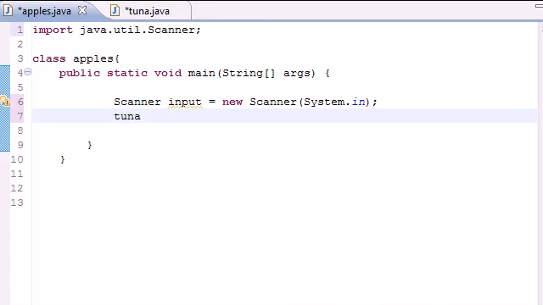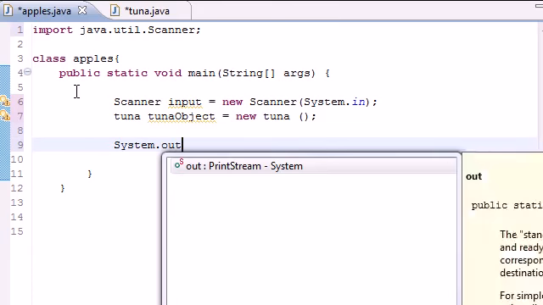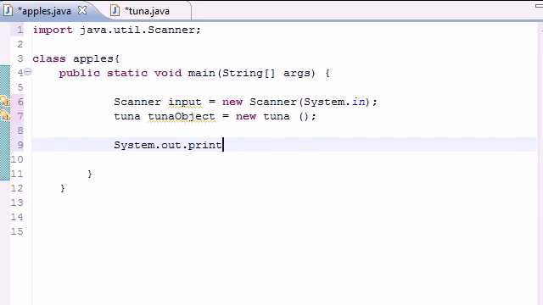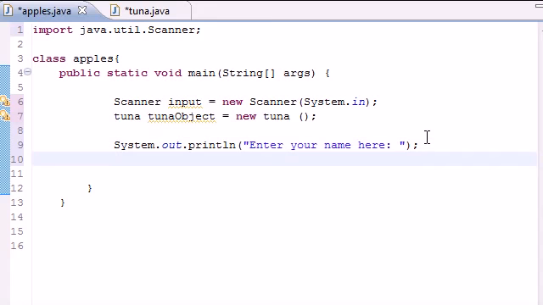Next, go ahead and do what we did last time and create a tuna object, so we can use this object to get the information from the tuna class. We just need the empty parameters. Next, let's go ahead and print, system out print line, spell it right, and we just want to write a prompt to the user so it knows what to do. Enter your name here. So this is pretty much the only thing that's going to show up right now. We now have text on the screen that says enter your name here.